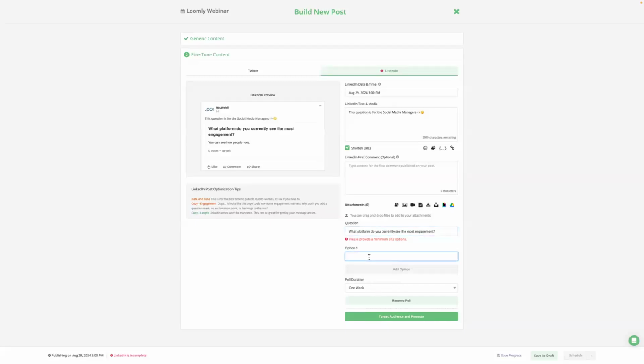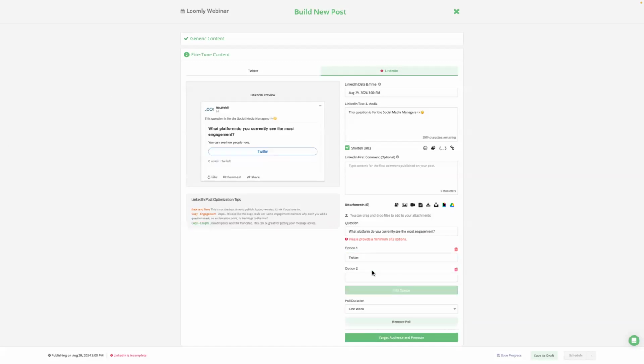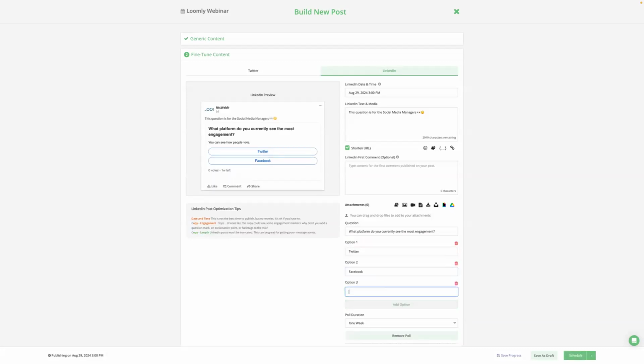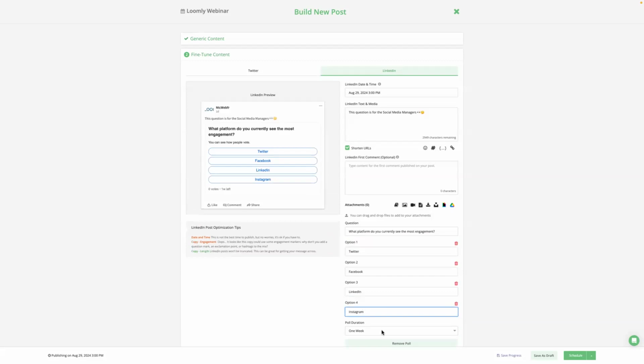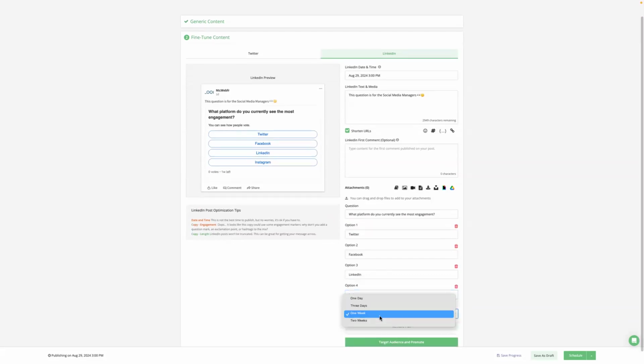Now, we can add 2 to 4 options as well. I'll start off with Twitter, Facebook, LinkedIn, and then Instagram. We'll also see the option to change the poll duration below. It defaults to 1 week, but I'll change this to 3 days as well. Now, please note that options that are left empty won't be published. And for LinkedIn, media attachments, link previews, audience targeting, and post sponsoring aren't supported for polls at this time.